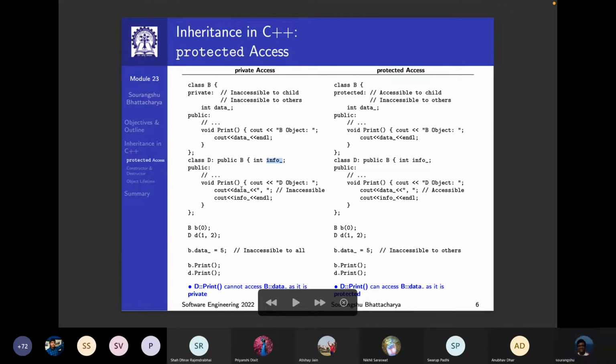Now, how do you fix this problem? The simple way to fix this problem is that you make this data protected, so it is accessible to the child but inaccessible to others. And now you can write something like this: you can say D object, and then you can print data and info here.